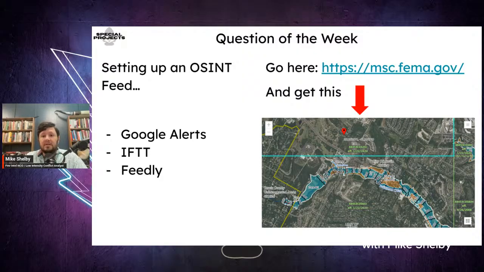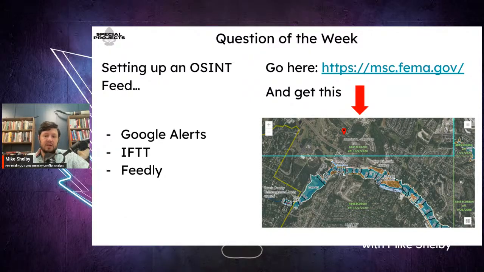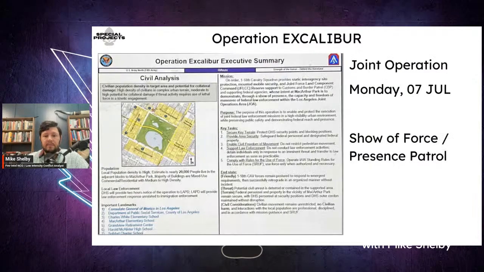Before we move on to our Operation Excalibur practical exercise here, let me know if you have any other questions. All right, Life Raft Navigator is amazing, but very expensive. Only get it if you're in the business and can expense like $30K a year starting. All right, good to know, Brian. Thanks for that. By the way, good to see you. All right, if there are no other questions for our question of the week, then that exhausts the question of the week, and we'll go ahead and get into what we want to talk about.